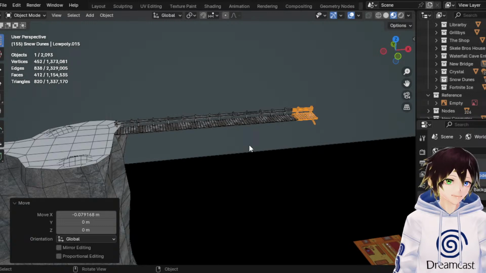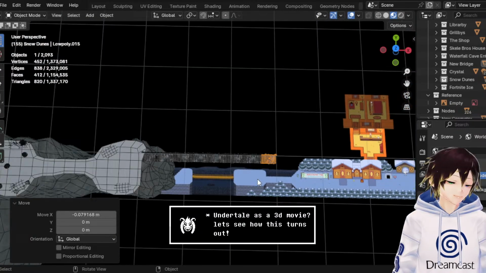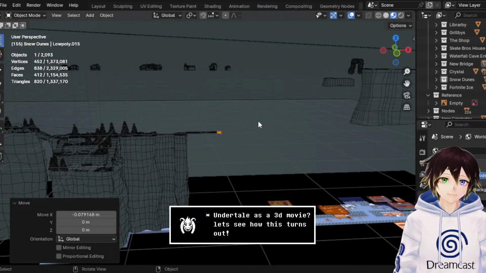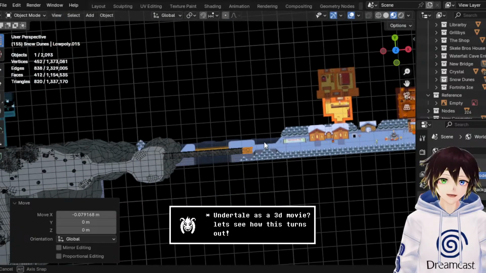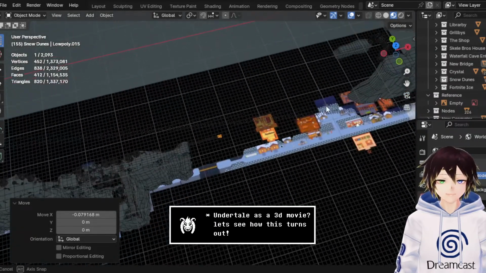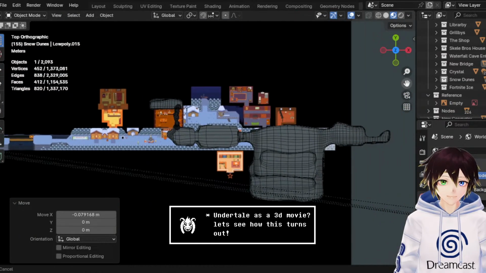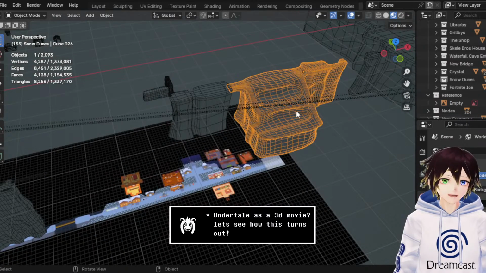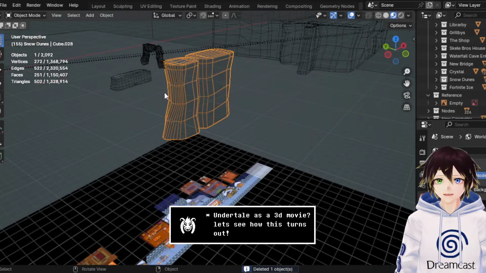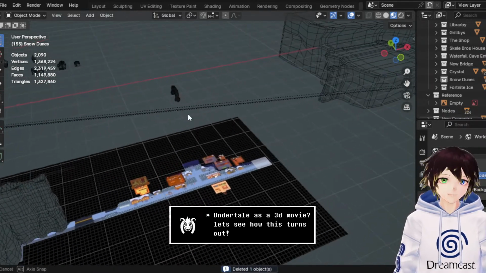A bored person says, oh, this looks cool. Thank you very much. So if you're not familiar, I'm making the entirety of Undertale as a movie. Now I just need to make the final section. So I need to place all these buildings in the correct areas, and then I can get rid of that now, because these are all old rock formations. Don't need them.